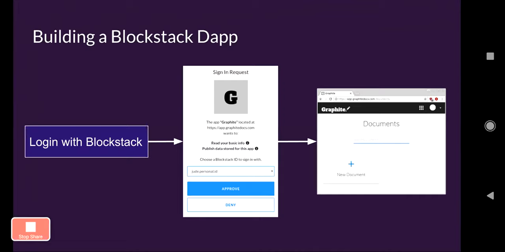So the flow looks a bit like this. The user is presented a Login with Blockstack button, which they click. When they click it, the user is redirected to their Blockstack browser, which then asks, hey, you tried to sign into this app. It's going to access your profile, and it's going to store data. Do you want to approve? And what Blockstack ID do you want to sign in with? When the user hits approve, they're redirected back to the application, and they're signed in.